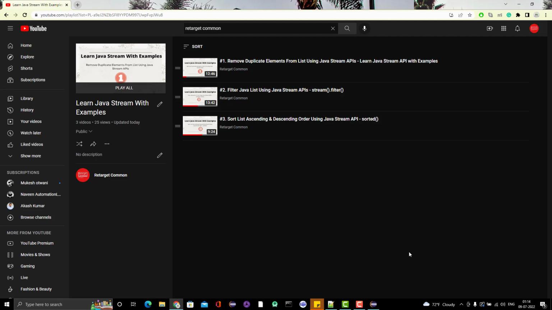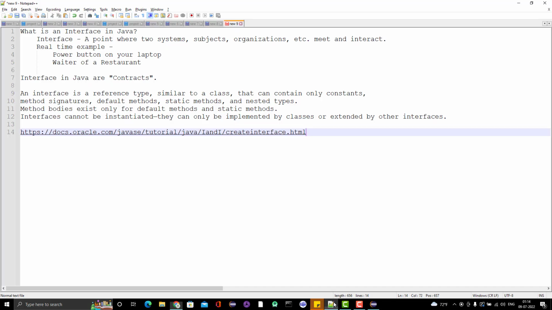So let's not go to the definition directly. Let's understand the simple English meaning of interface. Here I have taken this definition of interface from Google, and this is the English meaning. I am not talking in terms of Java as of now, just the term interface. It says that it is a point where two systems, subjects, organizations, etc. meet and interact. So here you need to understand words like point, where two systems or subjects meet and interact.